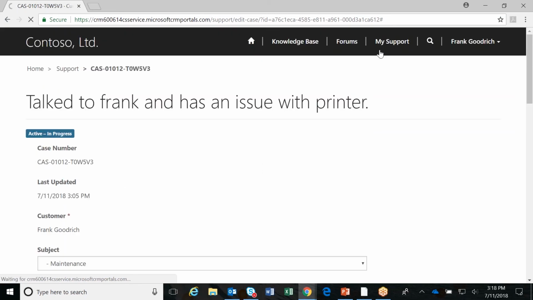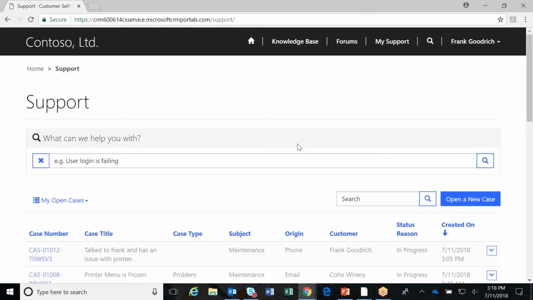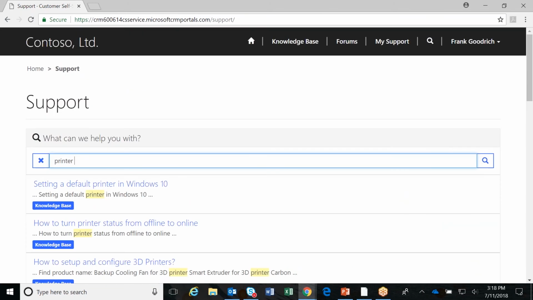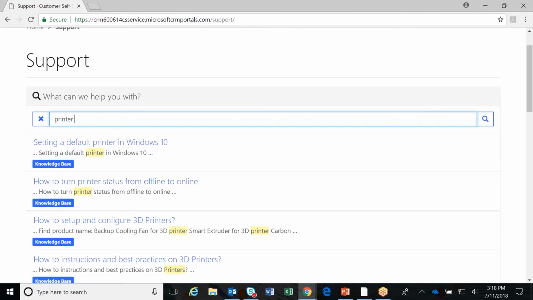I'm going to go ahead and click back on my support here and get back to my list of cases. So we have our list of cases. Frank could have also just typed in his problem up here. So this is one of the ways that Frank can search for knowledge base articles. So here you can see I just typed in the word printer, and it's trying to come up with relevant articles that we have in our knowledge base system, which of course we're managing in Dynamics 365, with the relevant articles that might help solve Frank's problem, and he doesn't even have to then submit a ticket to us.